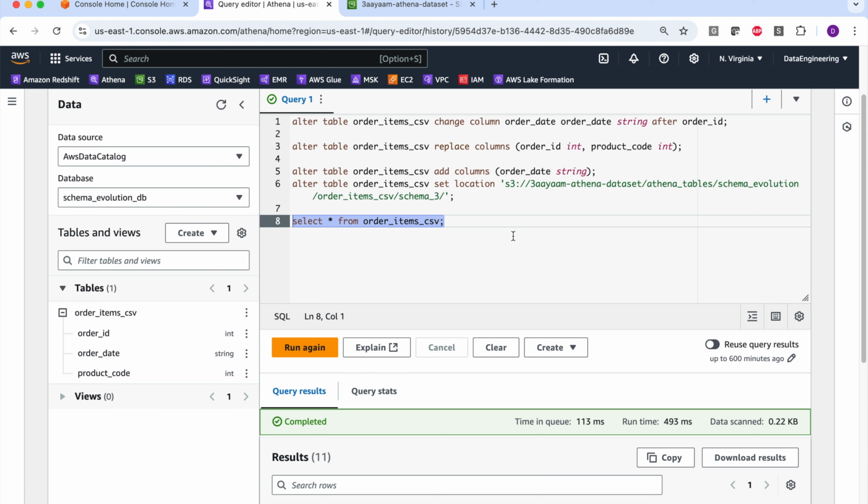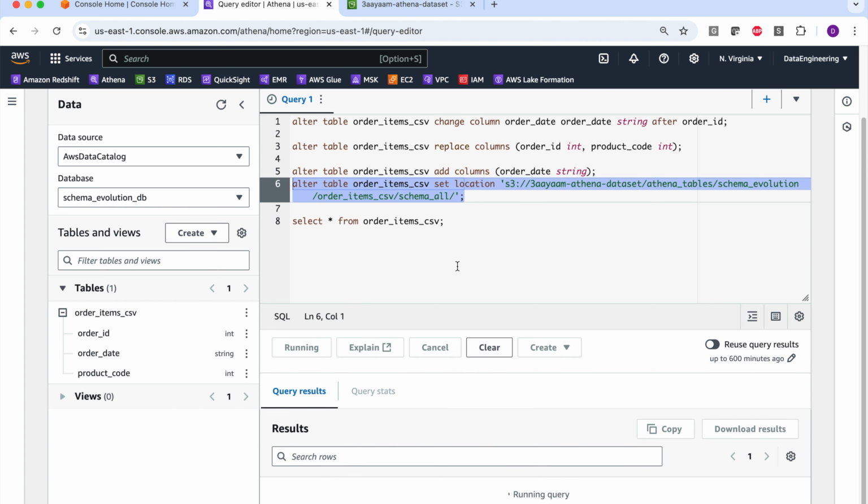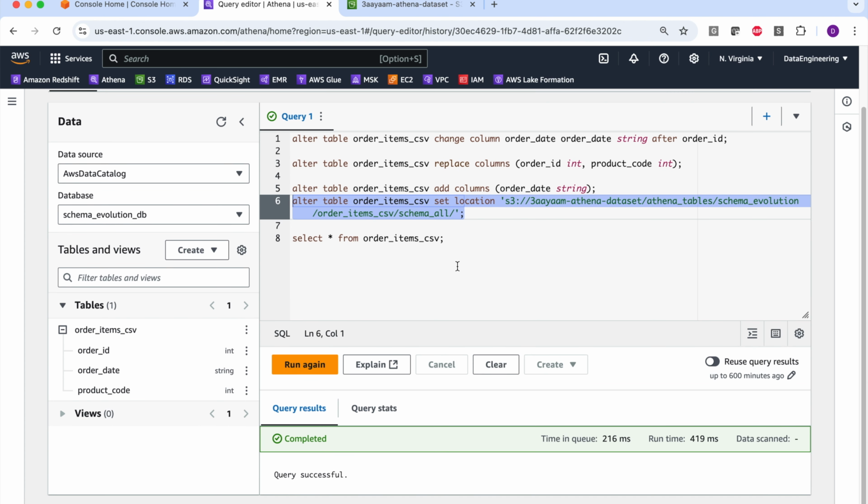Now finally, what I am going to do is alter the location again with schema all, wherein we have all the files. Now remember this, currently the table definition is order ID followed by order date followed by product code. Now in schema all, I have three different types of files.